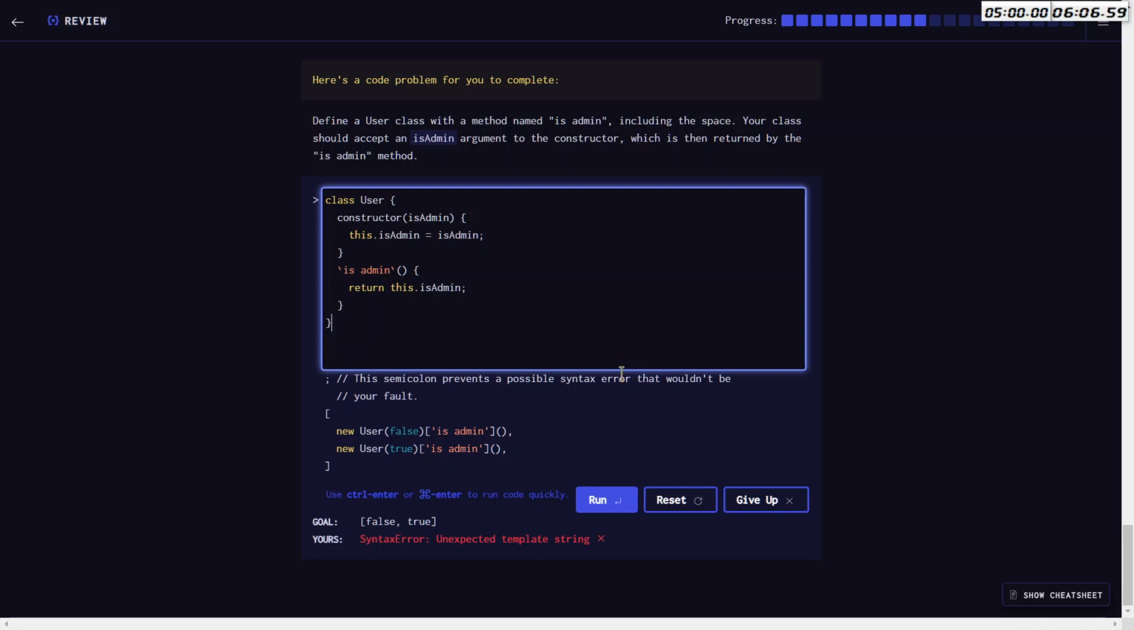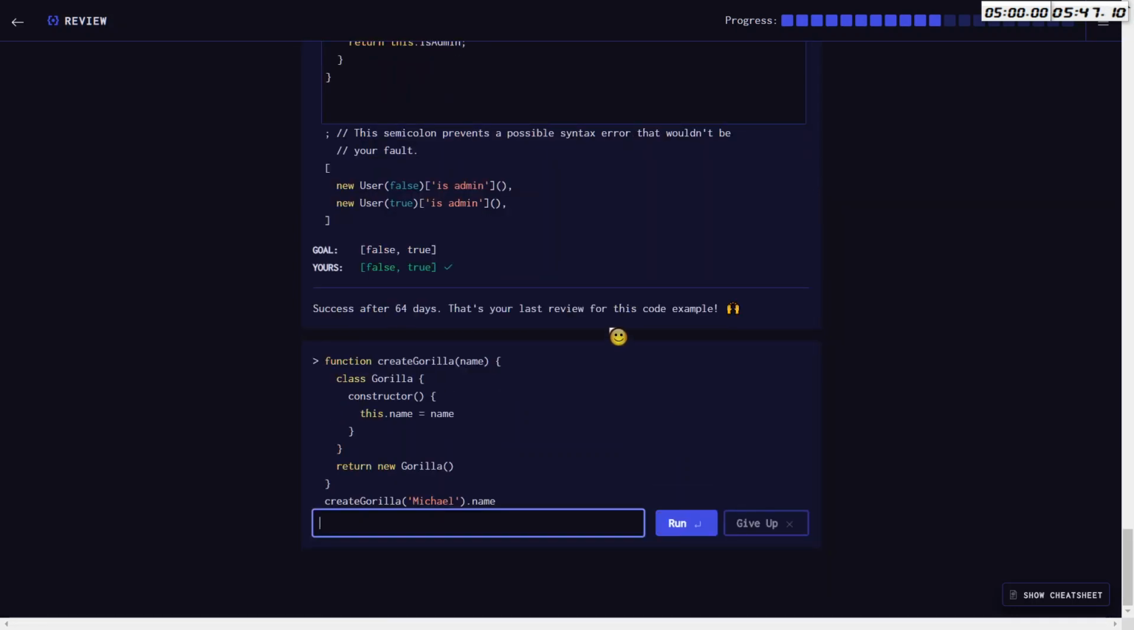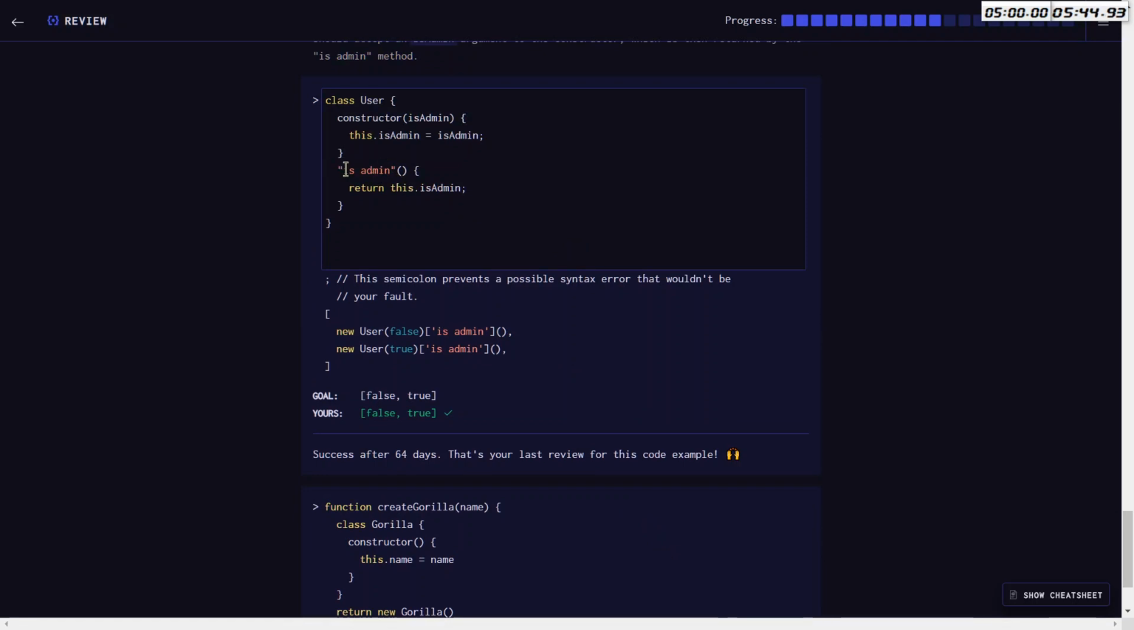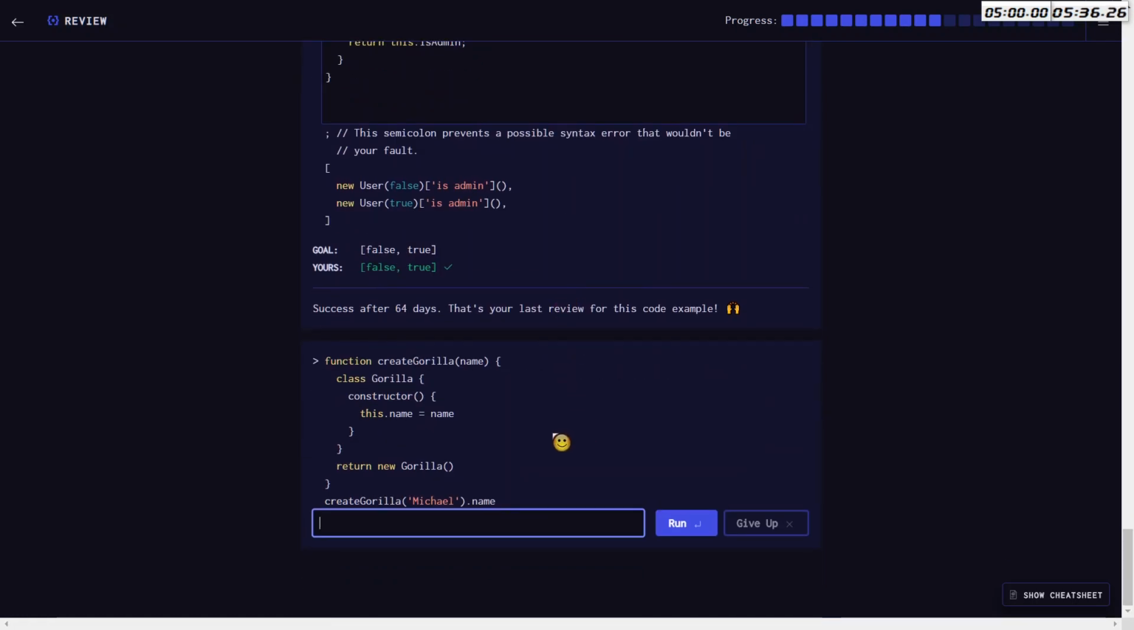Unexpected template string, okay. So how was it? Like this? No. I forgot. Oh, so it's not a template, you just put it in the quotes, like the normal string. No, you don't use the template string. Okay.